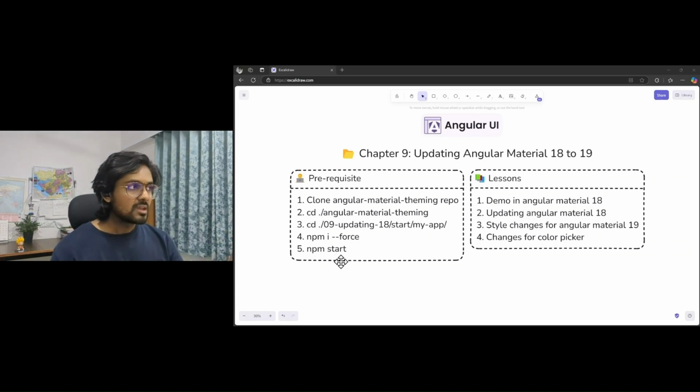start command. Now in this chapter, first of all, I will briefly walk you through demo of the current application. Then we will update Angular Material 18 to version 19. This will be a step-by-step process. Then we will make the style changes so that our application follows the latest guideline of Angular Material 19. And finally, we will make some changes for our color picker so that it works as expected in our demo application.